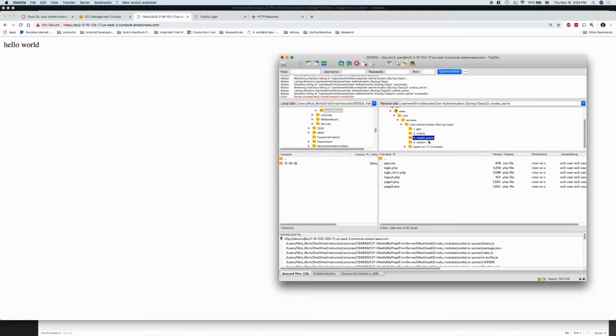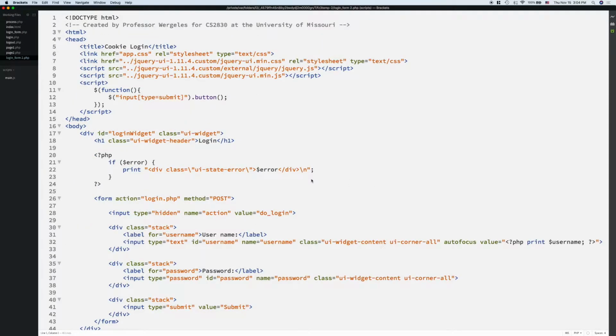Okay, we've successfully installed HTTPS. We're using SSL, but let's see how we can make sure every time the user visits our site, they're using HTTPS. So I come to my code, I'm in cookie cache. We're going to look at login form.php. Okay, login form.php, it's going to be the same.